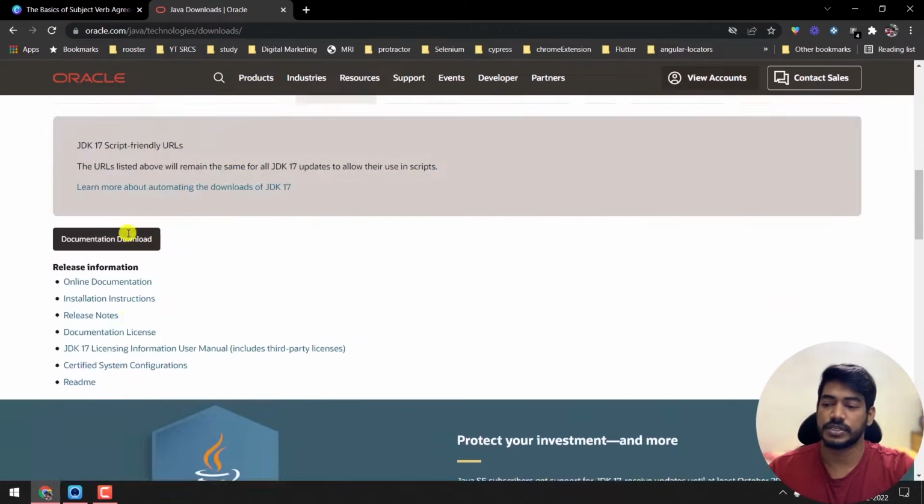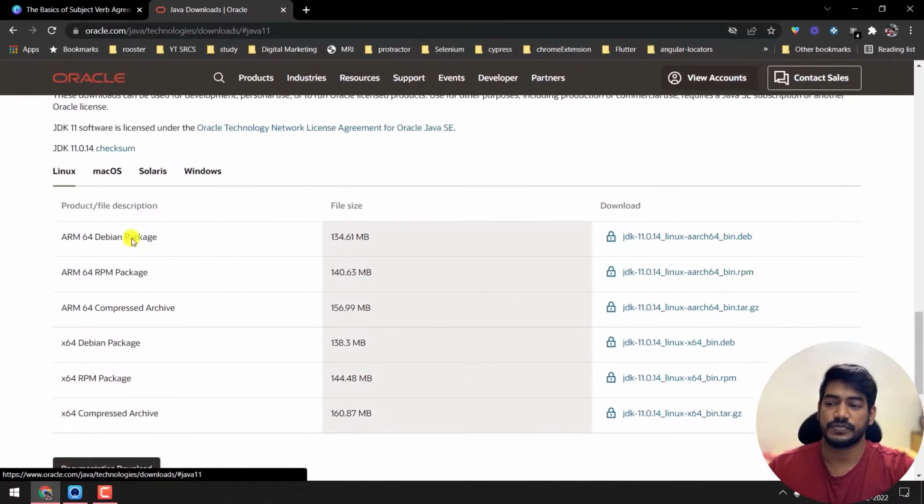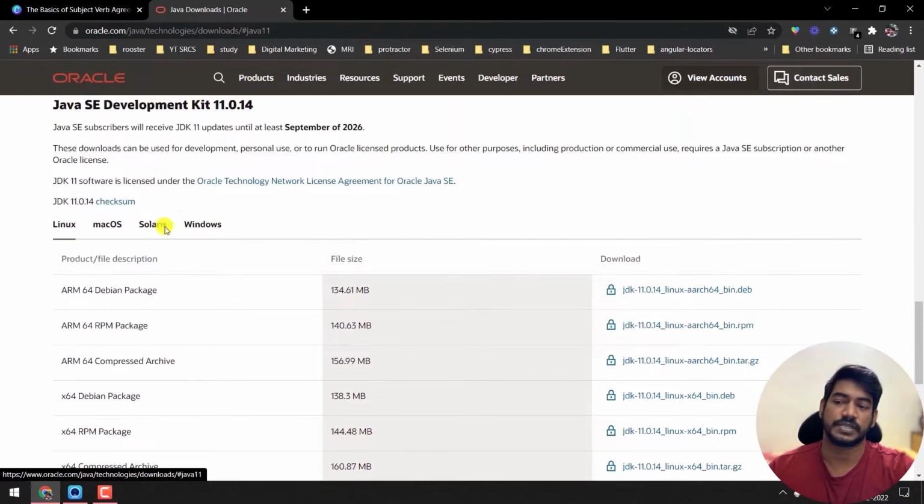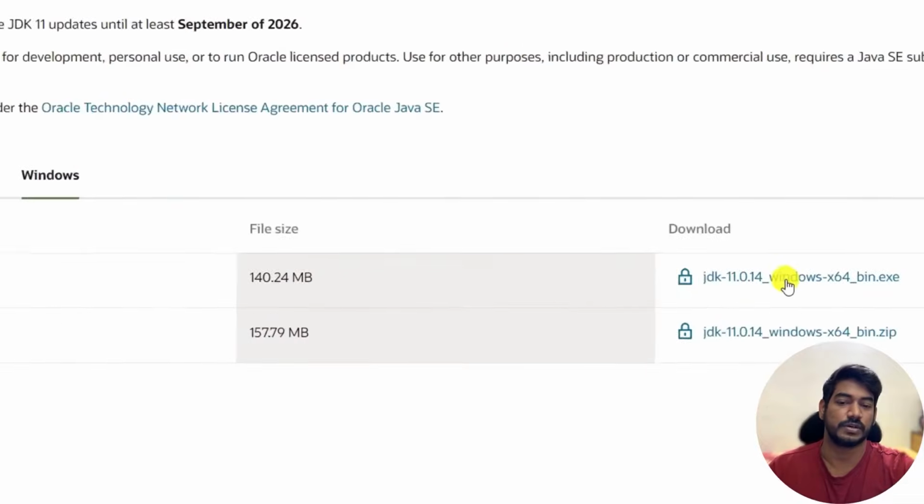So if you scroll down here, you can see two sections. One is Java 8 and the other 11. I'm going to click on this Java 11. And if you come here, you can see Linux, Mac, Solaris, and Windows based on your operating system. In my case, it's a Windows 64-bit machine. So I'm going to click on the Windows. And here you can see we have a 64 installer. I'm just going to click on that.